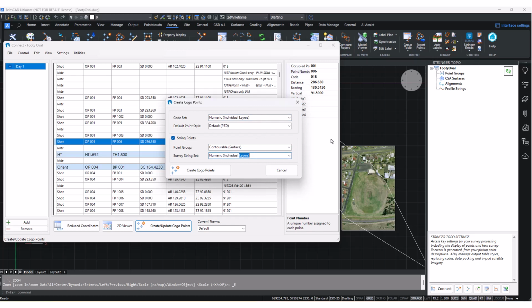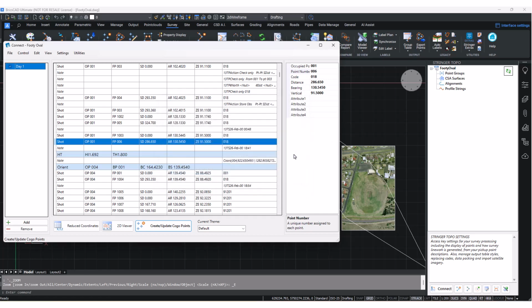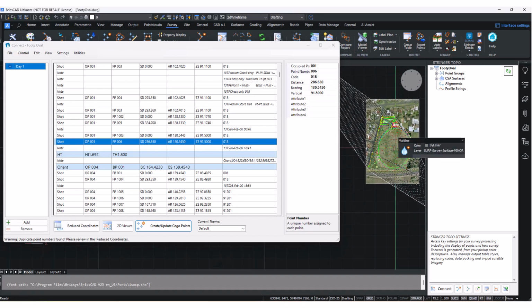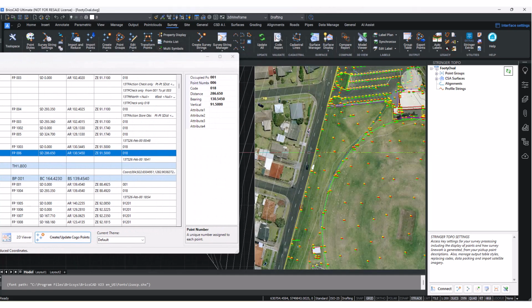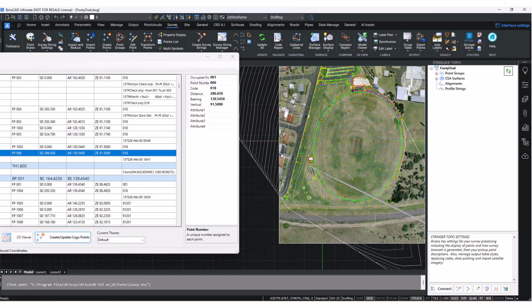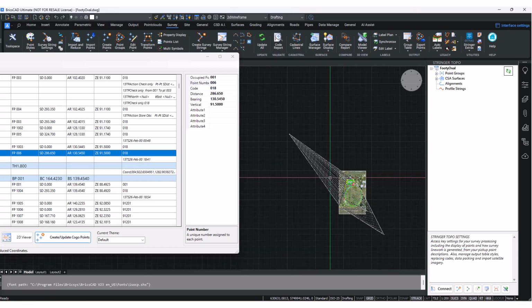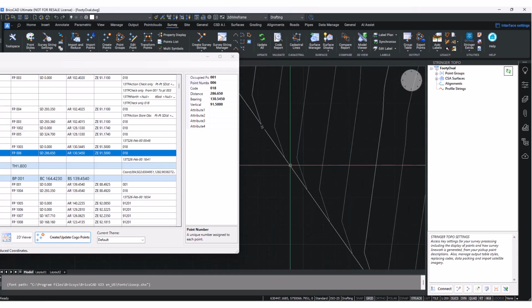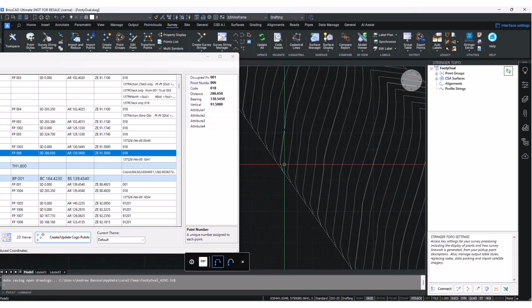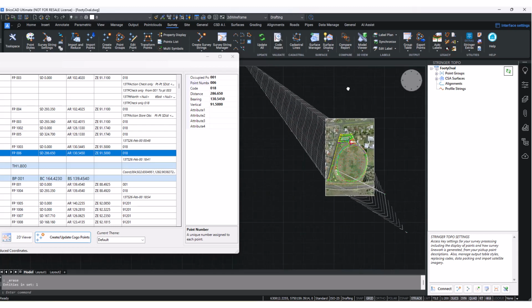Remember, the software's picked these because of the string defaults option in the settings that we looked at in the first video. If I click on create Cogo points, you can see that the software quite quickly has created the Cogo points and also created the strings. Some of those strings are break lines that have been added to our surface. So we also have a surface there represented by the contours. Now that convex hull polyline, I'm going to select that and delete it.